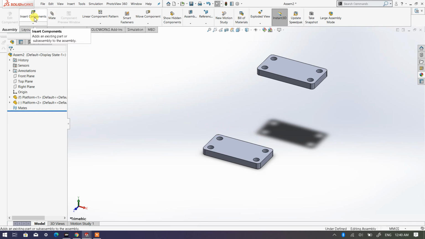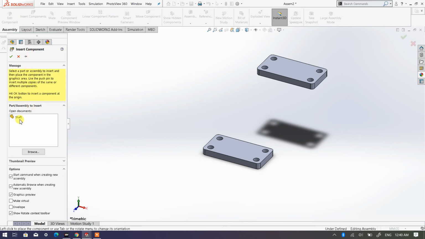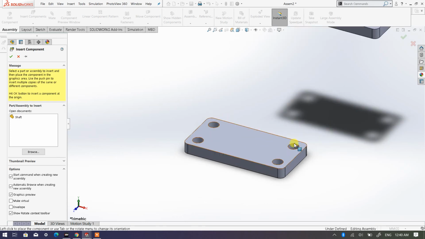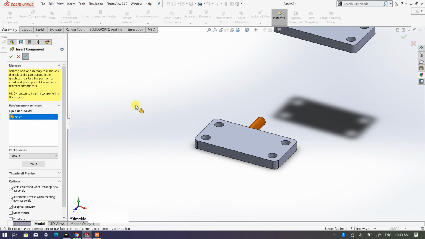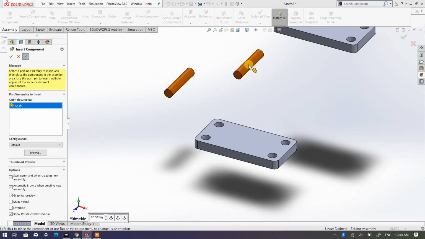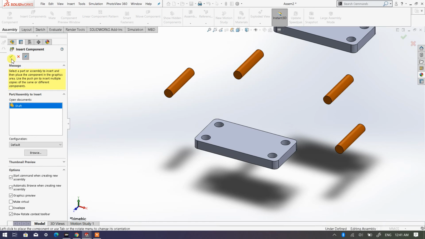So I'm going to insert component. This time I'm going to insert the shaft. However, I'm going to insert four shafts altogether. 1, 2, 3, 4. So I want you to pick this one, which is keep visible. Just click this one, and then double click shaft. 1, 2, 3, and 4. Okay, then click OK.